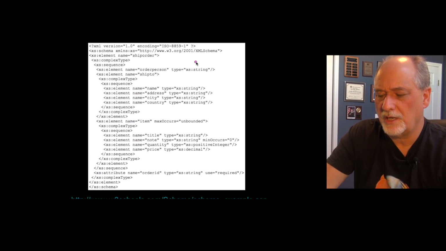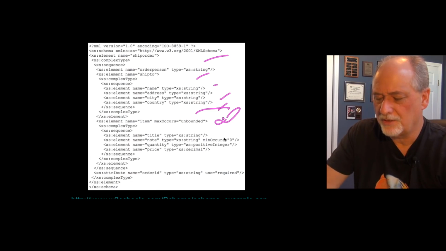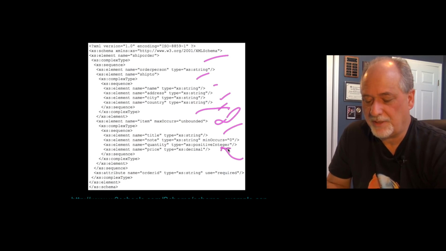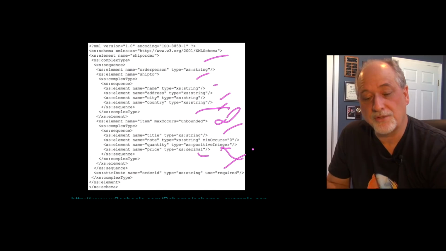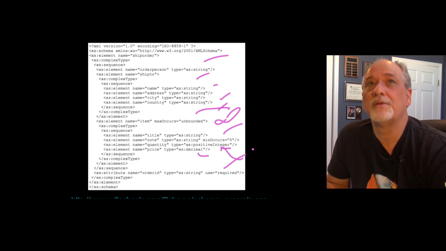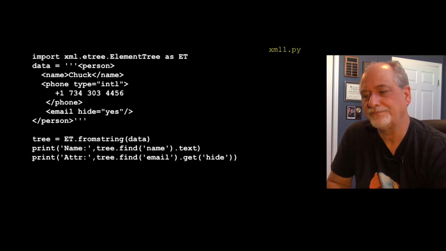Another couple of examples here. Let's see, string. Max occurs unbounded. That means infinite number. There's no limit on the number. You can do that. Min occurs of 0. Excess positive integer. We've seen integer, but you can also say it's got to be a positive integer. Decimal, we've seen that. And then use equals required is just another statement that you can make. I'm not trying to get you to the point where you can do XML schema. Just get you a sense of the kinds of statements that we can speak about when we're talking about what is and is not legitimate XML.